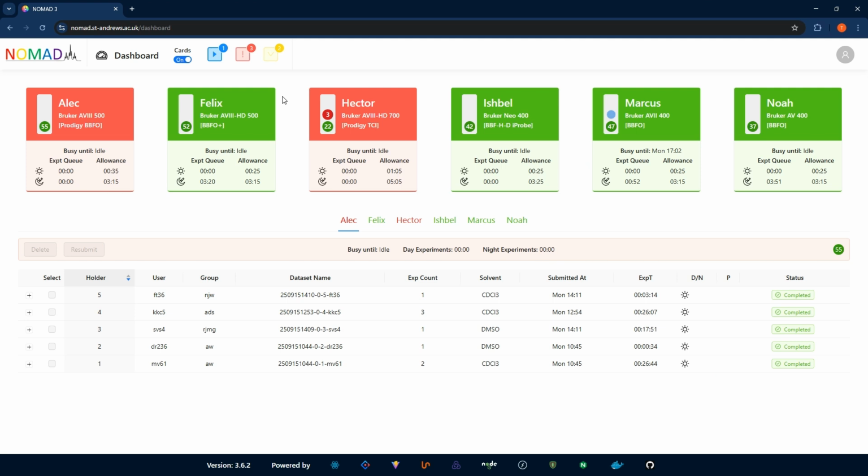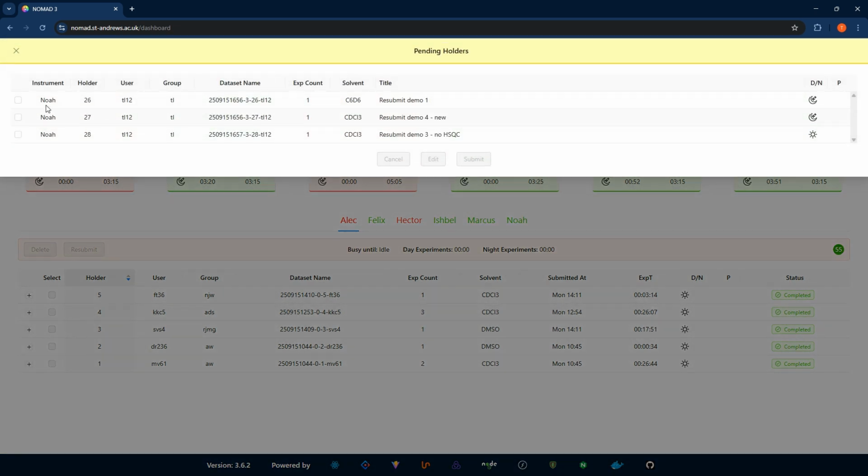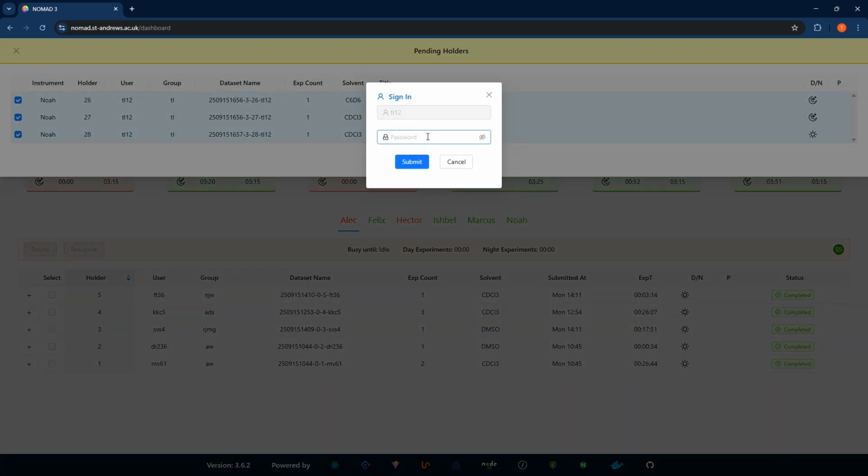All entries that we have amended so far eventually get listed in the Pending Status table. If we open the table by clicking on the amber button, we can see all amended entries scheduled for holders 26, 27, and 28. At this stage, we should make sure that our samples are still in the corresponding holders of the autosampler.